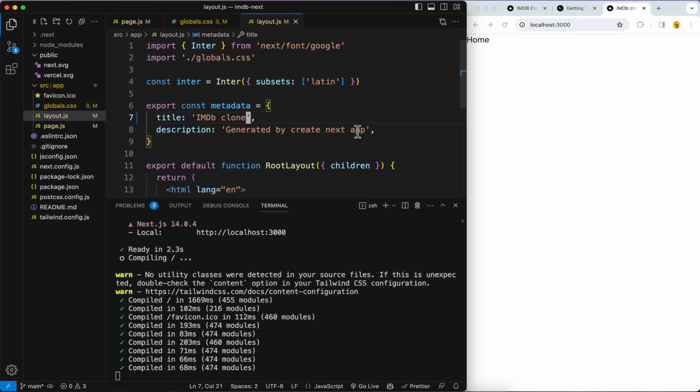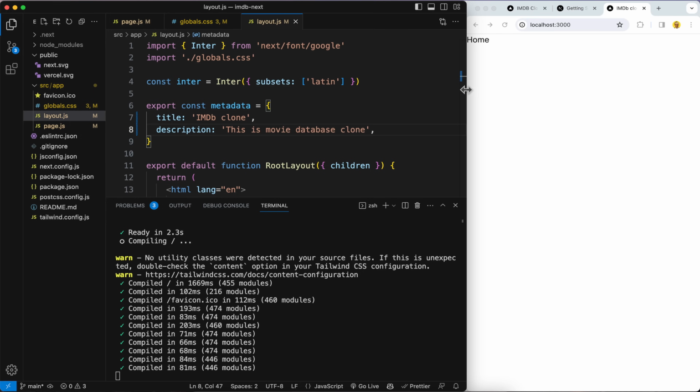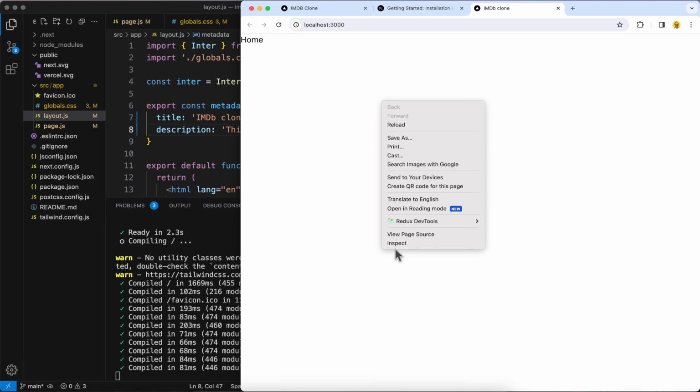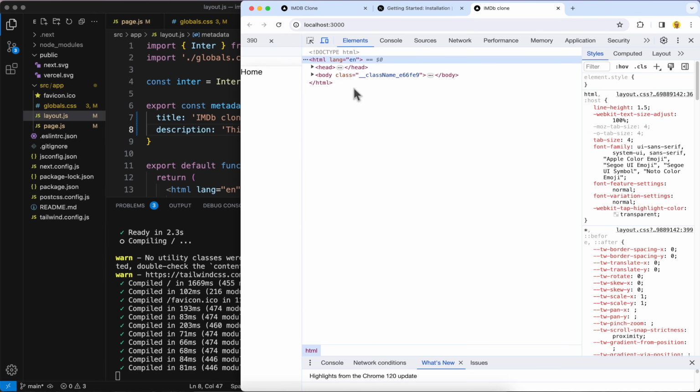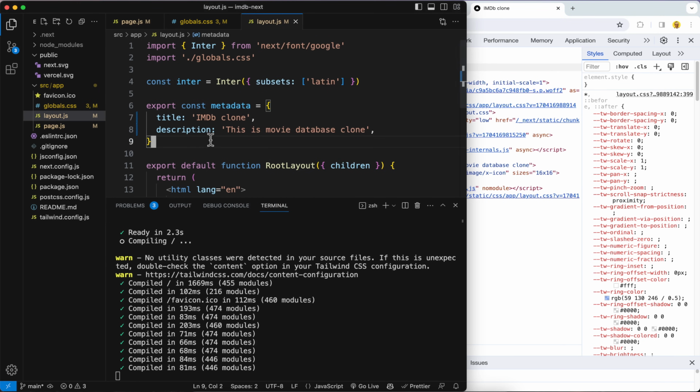For the description, we just say this is a movie database clone, for example. As you can see now, the title of this page is changed to IMDb clone. And also if we inspect the page, we can see that inside the head section, we have this metadata tag description. This is a movie database clone. Let me just add the A here.